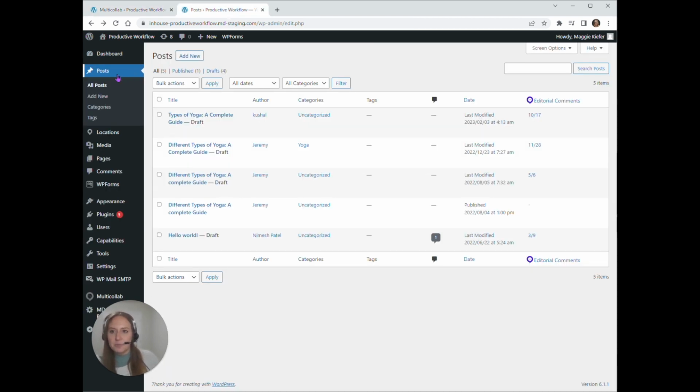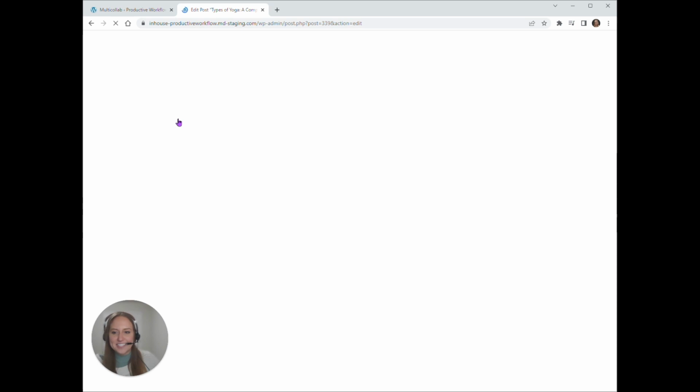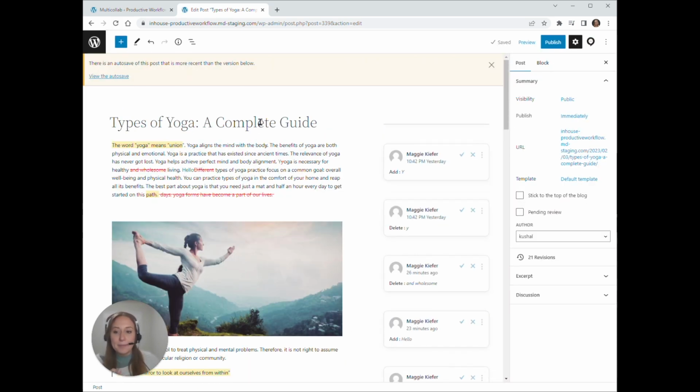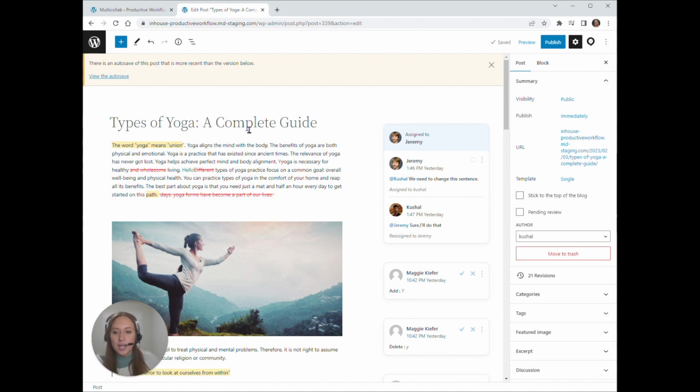So we're going to look at this in one of our posts. I just went to Posts here, which is in the side menu, and then clicked on one of the posts that we're currently editing. So we'll look at Types of Yoga. We're looking at this post from an administrator level, so we should have all of the permissions here that we selected in the permissions module before.